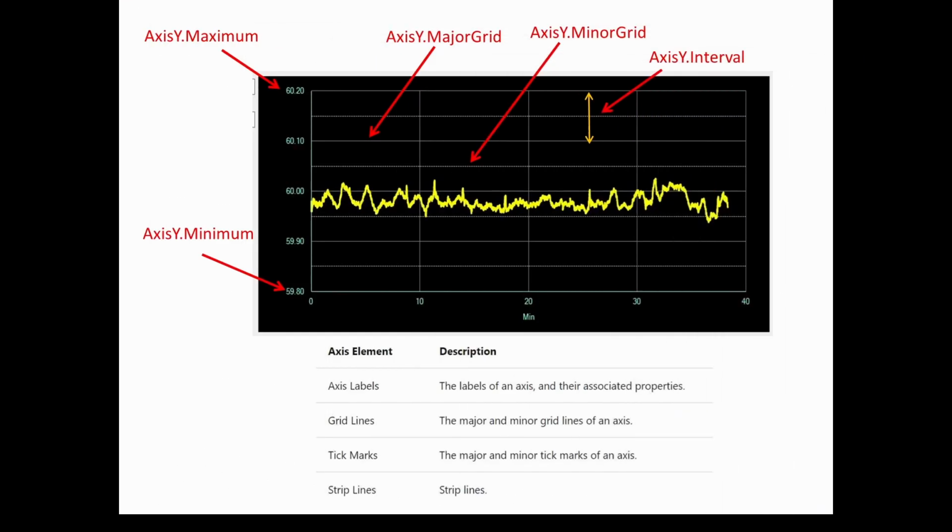Unfortunately, what they don't tell you is, well, how does that affect the minor grids? And do I use this to specify minor grids? And really, it's very confusing. So we're going to go into this in a little bit of detail to show you how you can set up these axes.